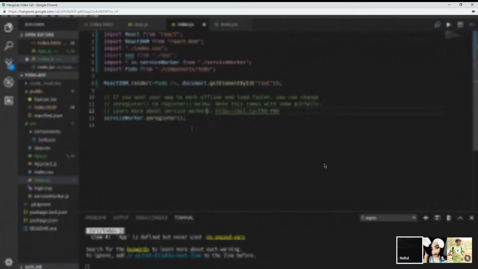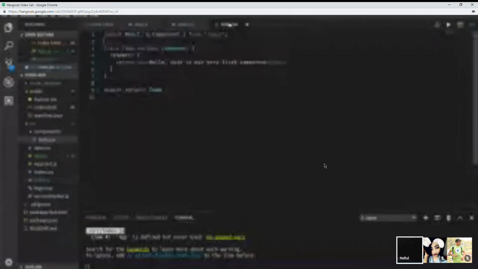Okay, now we can see the output that we want. We just added the todo component. Inside the todo component there is an h1 tag, and hello, this is our very first component, and here we go. Hello, this is our very first component.